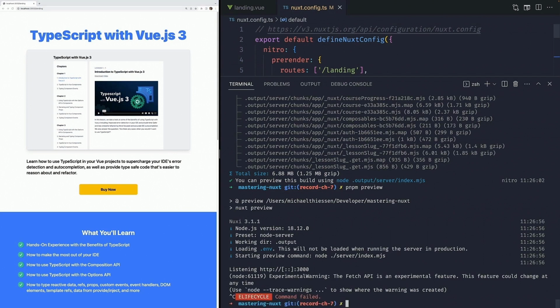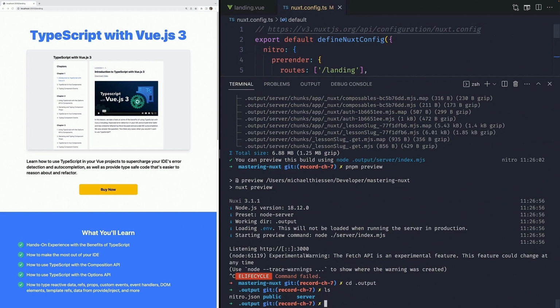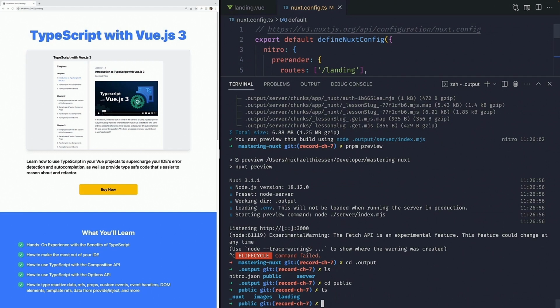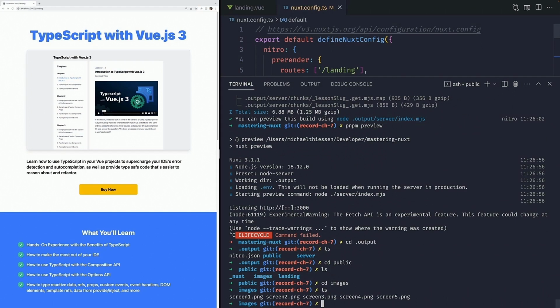So let's take a quick look at what Nuxt actually outputs for us. If we open up our output folder, the folder where Nuxt puts all of our built assets, we see we have two folders, public and server. So public is where all of the static files go. So static images, static pages. And you can see if we go into it, we've got our images here. So those are all the screenshots for our landing page.